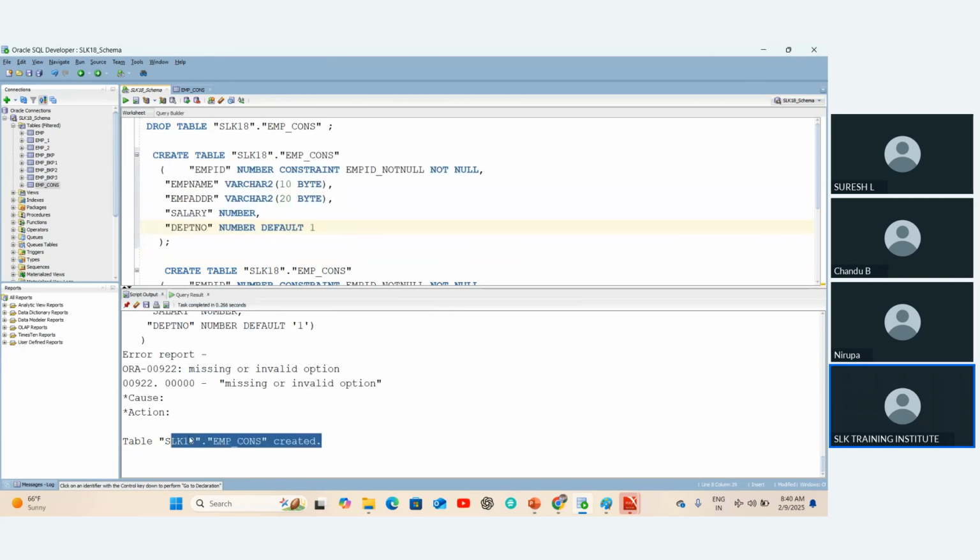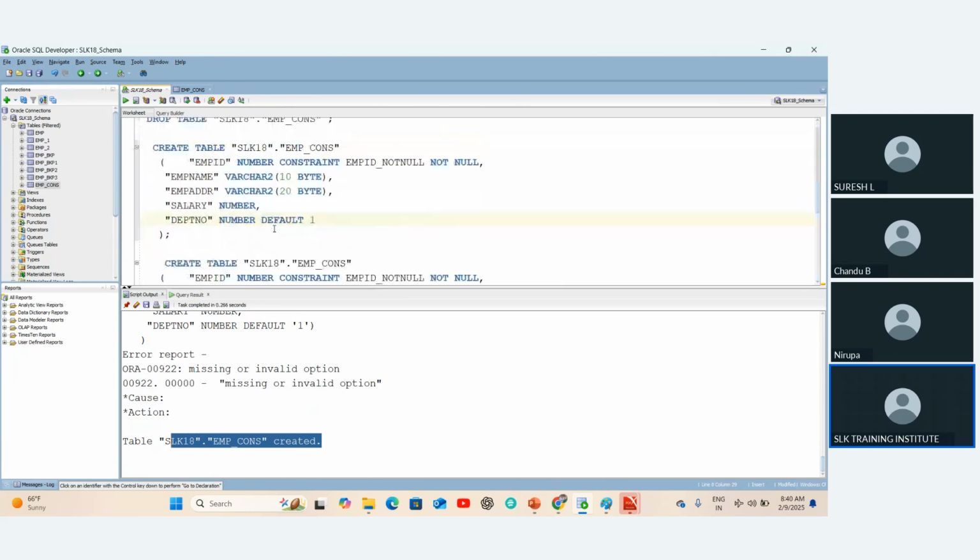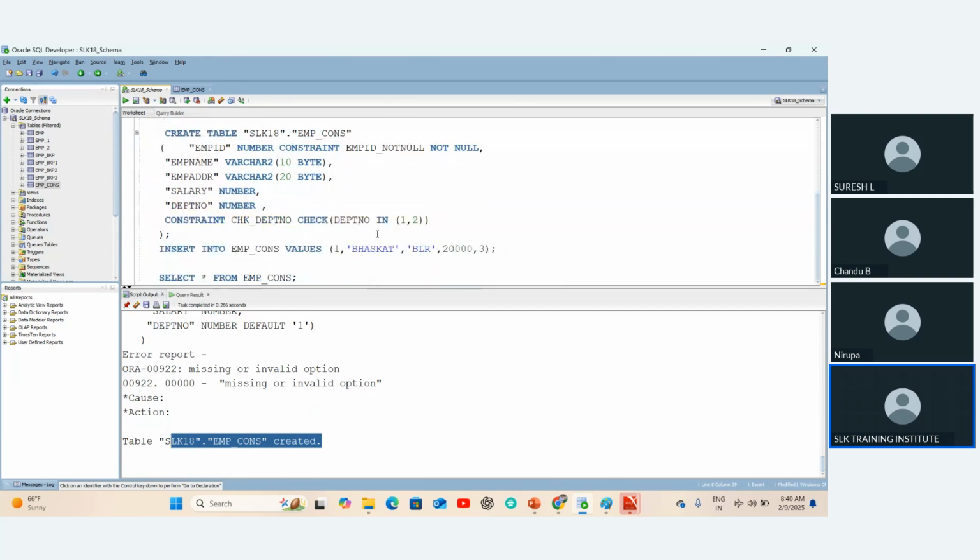Now the table is created. Default 1. Earlier there was an extra closed bracket, because of that it was throwing an invalid operation error. So default 1: what it's going to do is, if you are not giving any value, it will take the default value as 1.